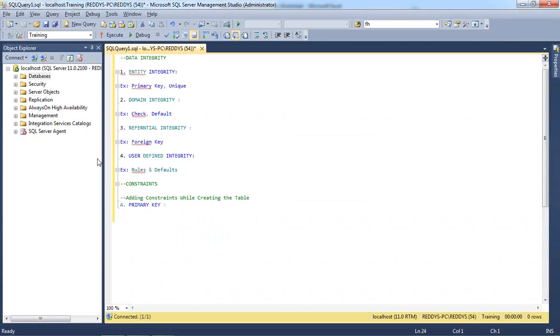Let's see how to create that one. Create table, I'm creating a table with the name employee, ID int, constraint. Here we need to specify a name for the constraint. I'm giving it as pk_id, and primary key is the type of constraint, comma, name varchar of 20. So I'm just creating a table employee with two columns, ID and name, where the ID is the primary key.